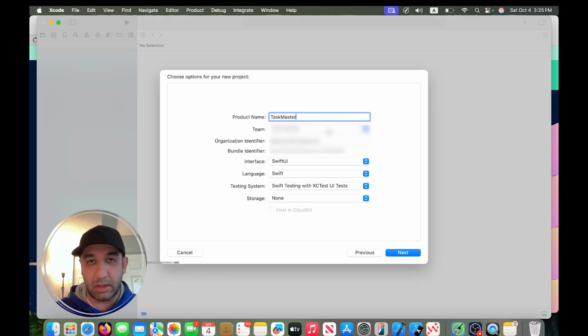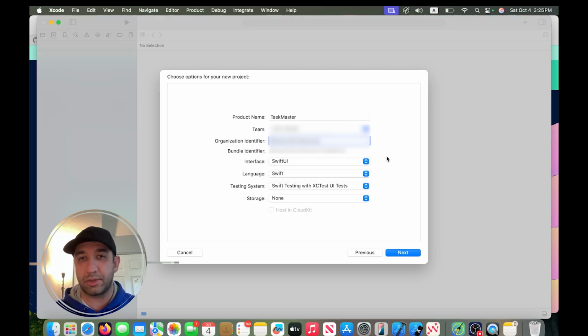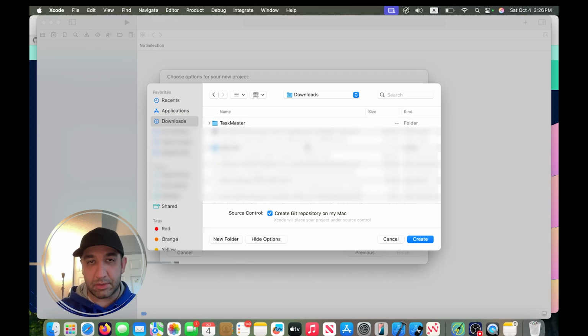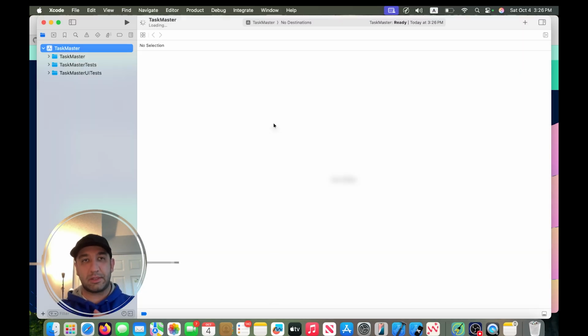And these are all the other settings: your team name, which is your Apple ID's name that is actually registered on Apple as a developer, your organization identifier, the interface which you're going to be using, and the language, which we're obviously using Swift. So we click next and we give it a path, and you create it and you wait for it.